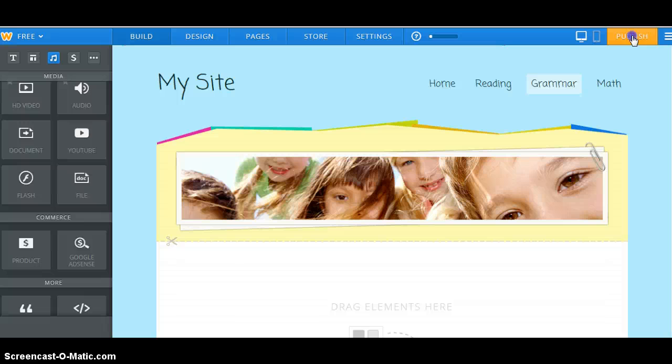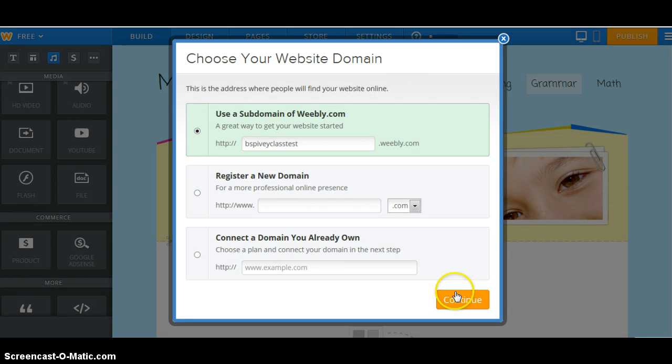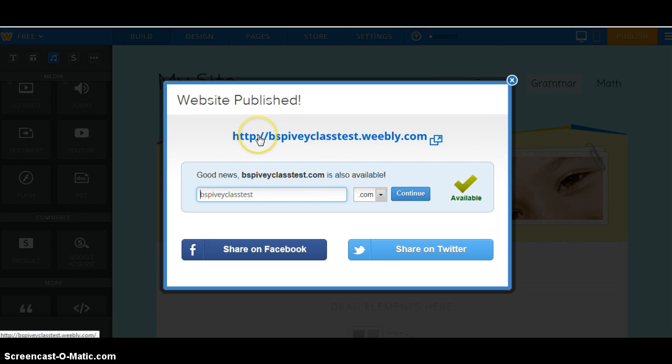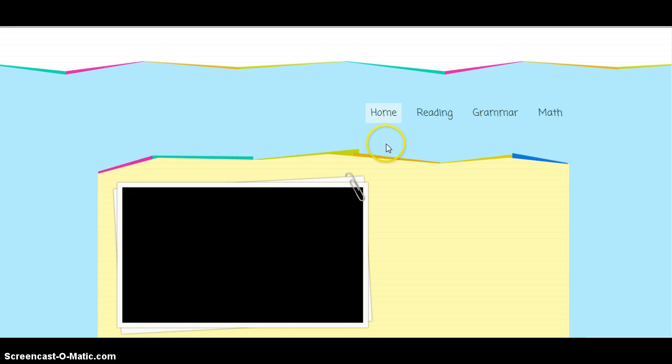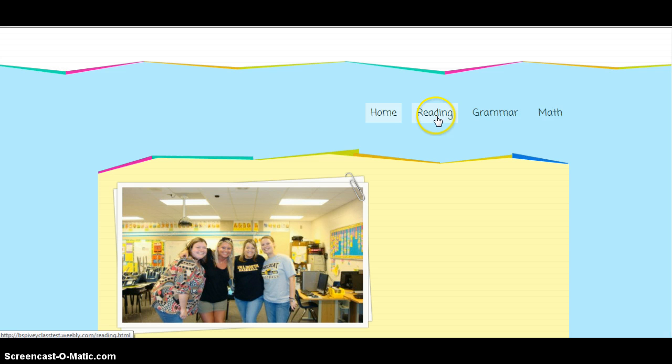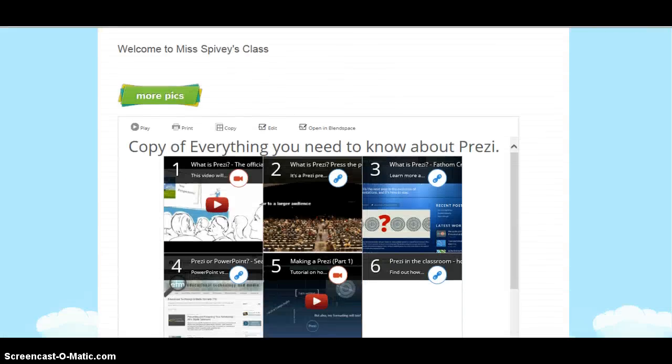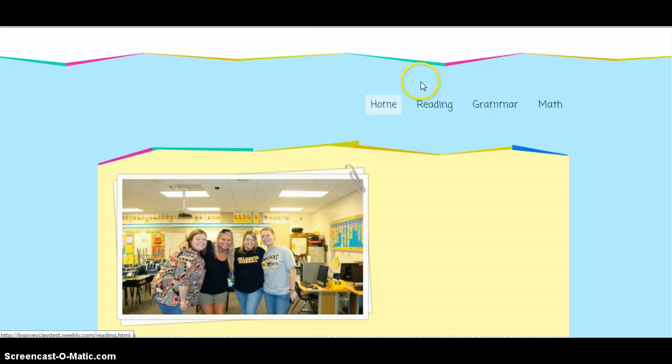So you hit publish, and it'll make sure this is the name you want to use, and you continue. And it will let you know that your website is published, and you can actually click on the website and you can go and look at your amazing website that you've created. And then this is going to be what everybody sees.